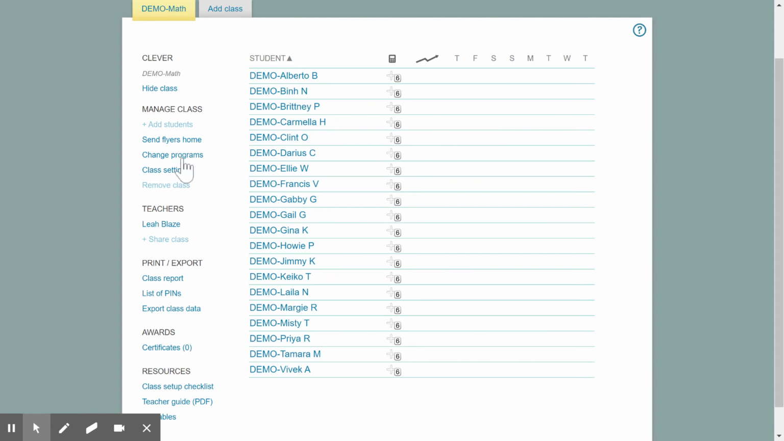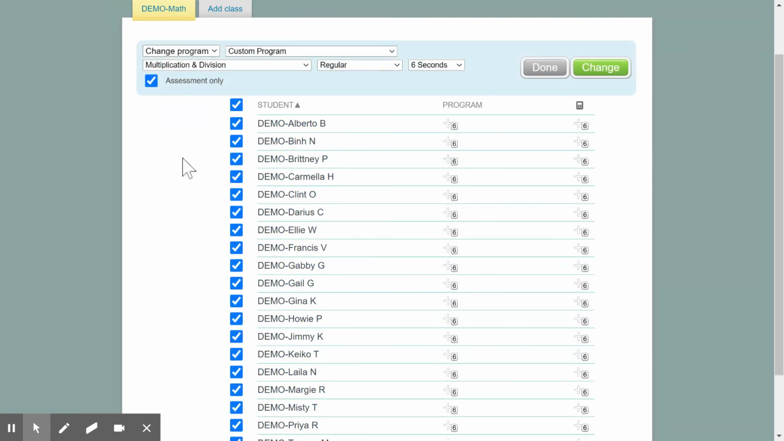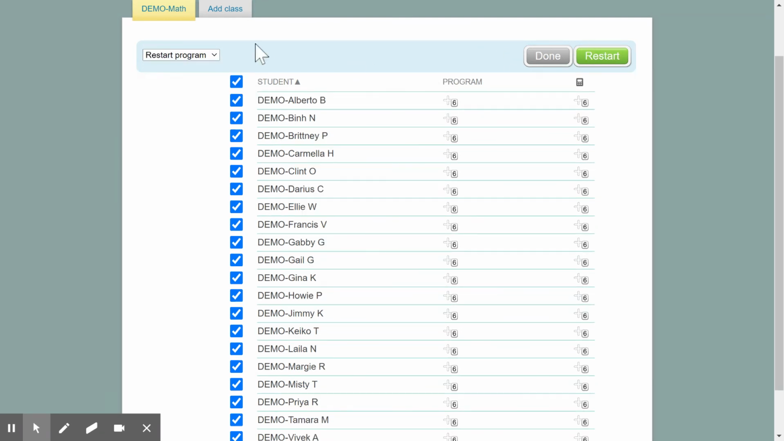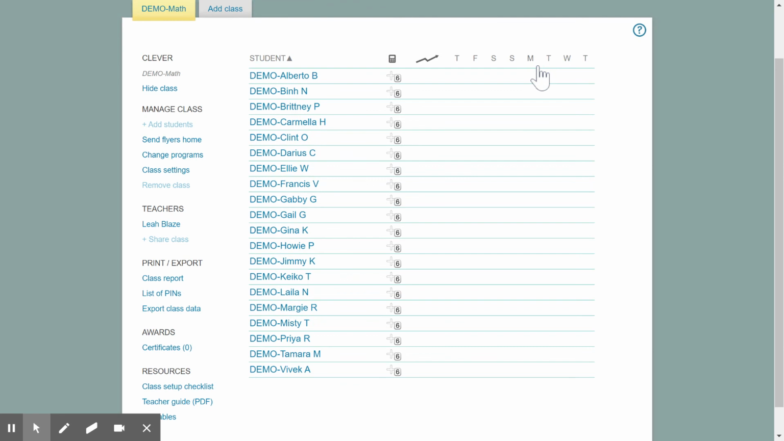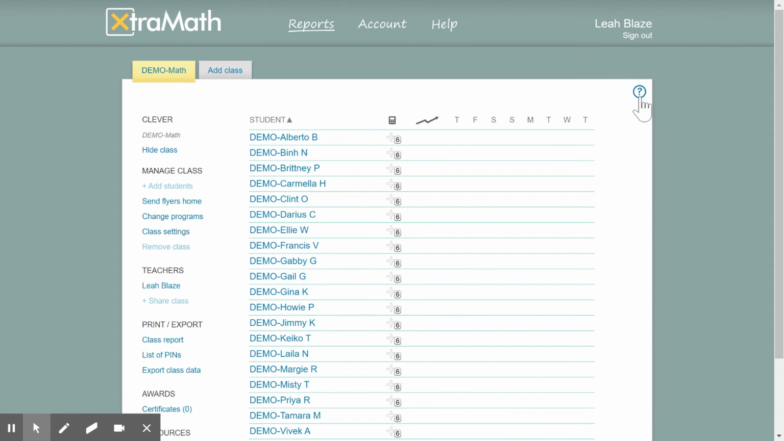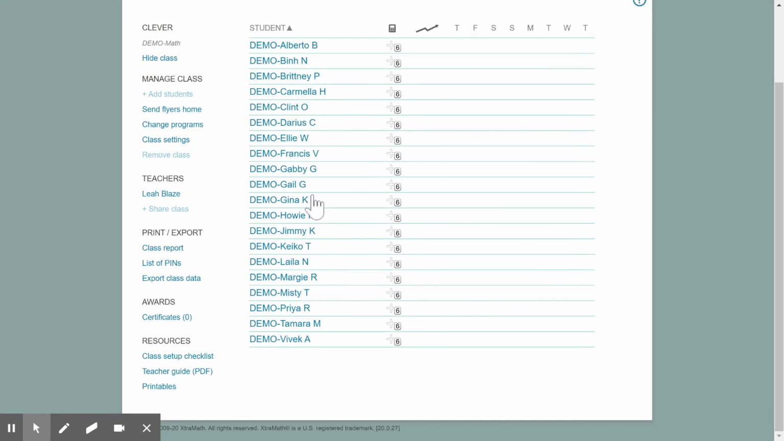And then when they log in, and I want to restart the change program, multiplication and division, done. So I want to have the students log in, double check the first time that it is giving them the correct program, and allow them to continue on from there. If you have questions, once you're in here, the help button in Xtramath can help you navigate through those different settings.